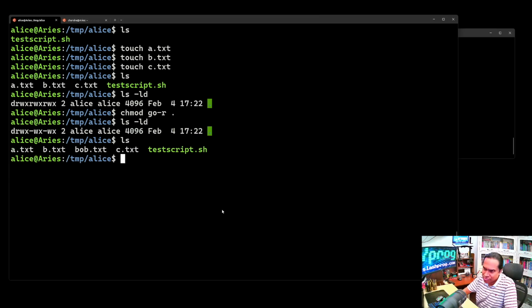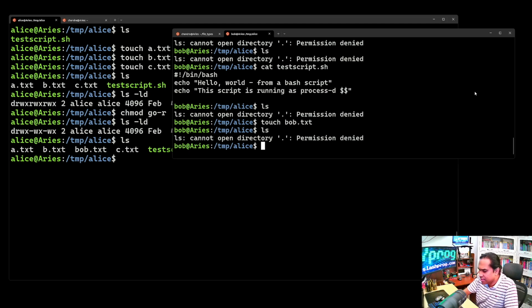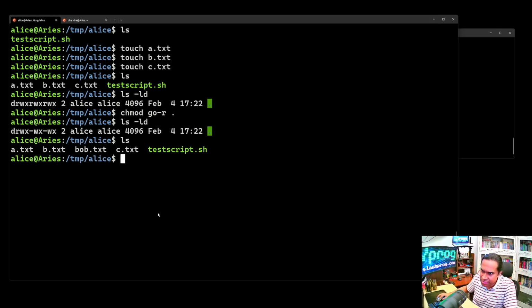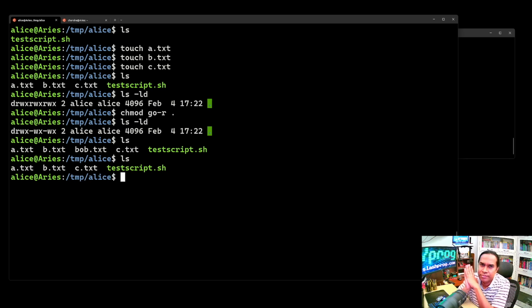Because Alice can now see there's a bob.txt, because Alice as a user has read permissions on that directory. You can see the contents. But as Bob, because I created the file, I can also delete it. If I know what the file is, I can still delete it, or I can edit it. The file is vanished. You can see that right here as a user called Alice. This is the use case.